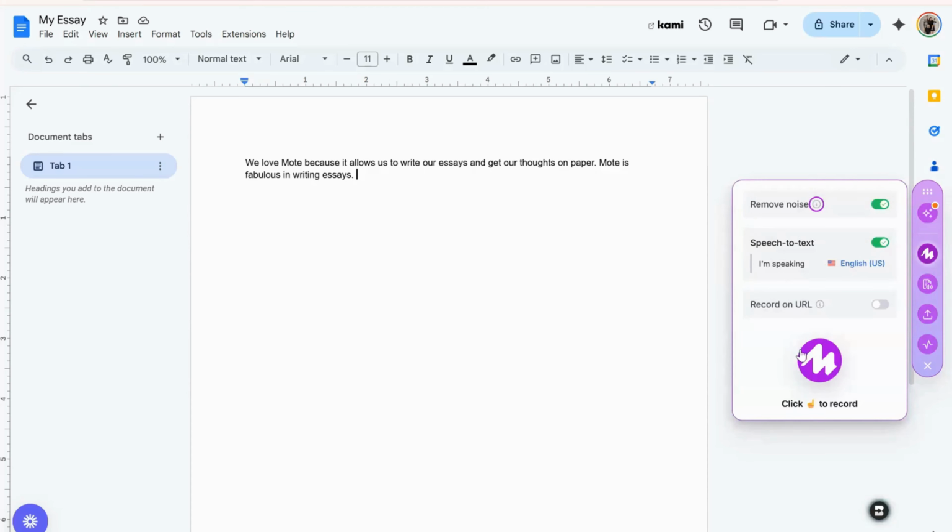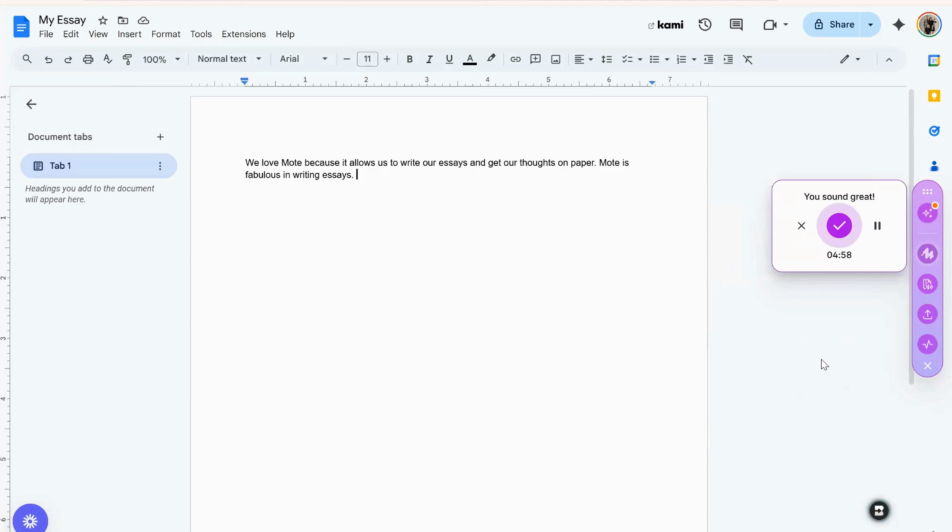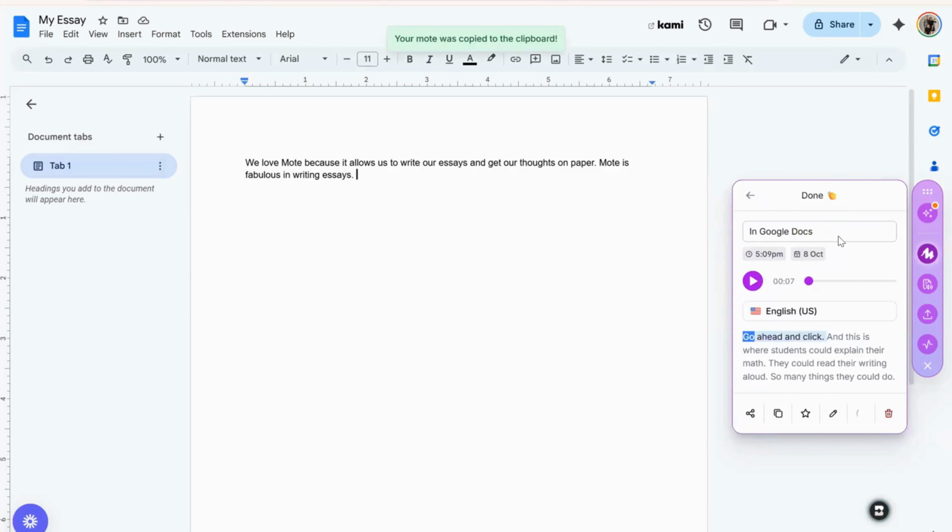I love that you can create voice recordings both here and even within Google Slides. I know that's very popular. You go ahead and click. And this is where students could explain their math. They could read their writing aloud. So many things they could do. And then once this recording is done, notice I've also got the translation support.